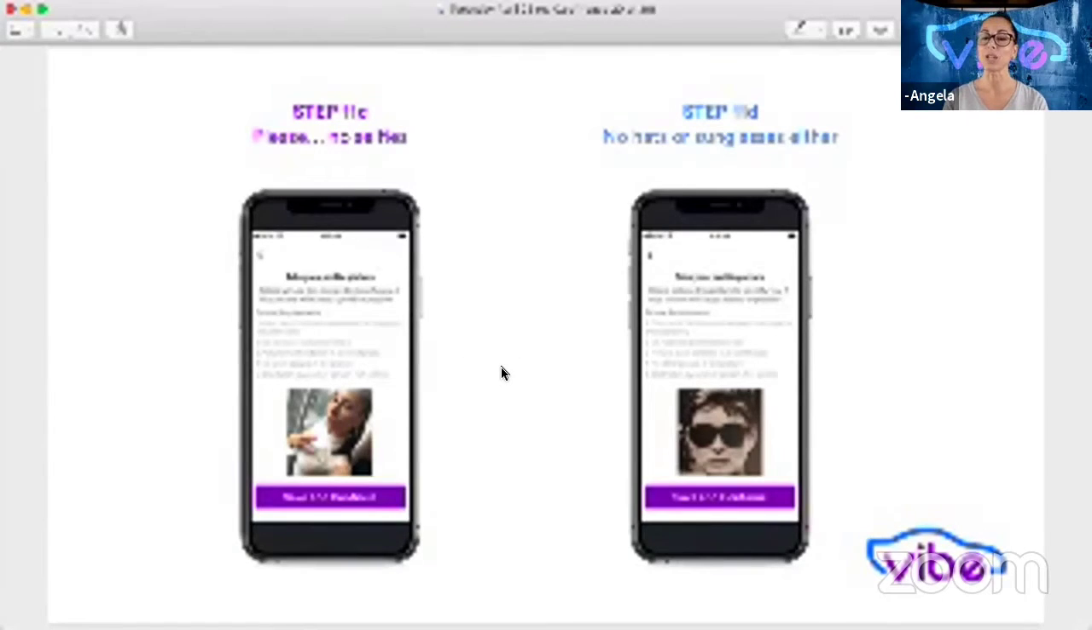Step 11D, no hats or sunglasses either. If you wear reading glasses, then that's understandable, but no sunglasses and no hats at all, because, as you can see in this picture, you can't identify the person really well when they're hidden behind a hat or some sunglasses, okay?